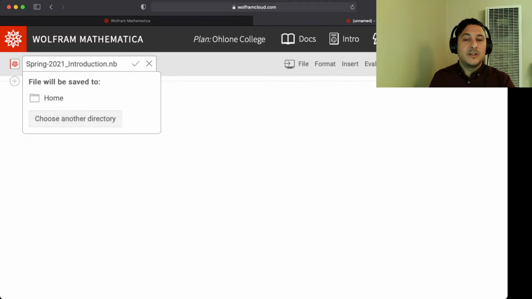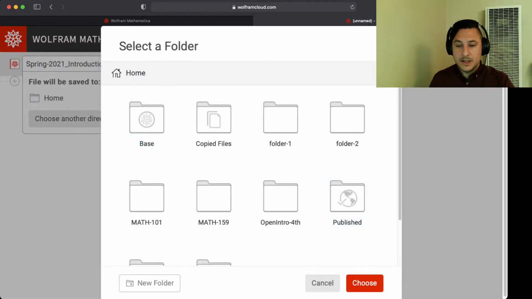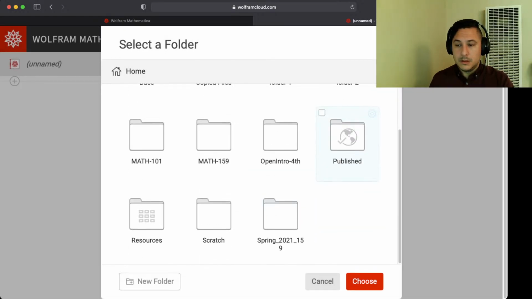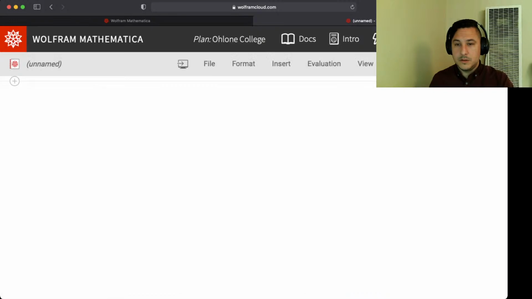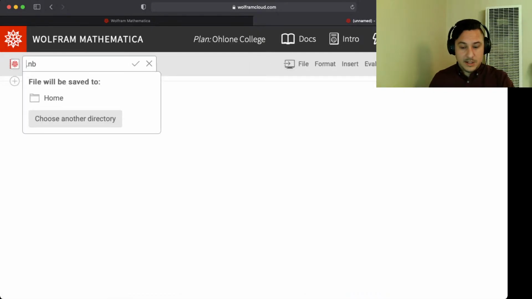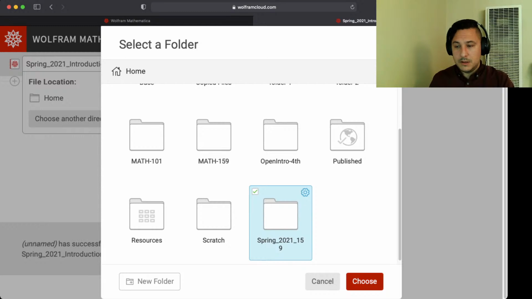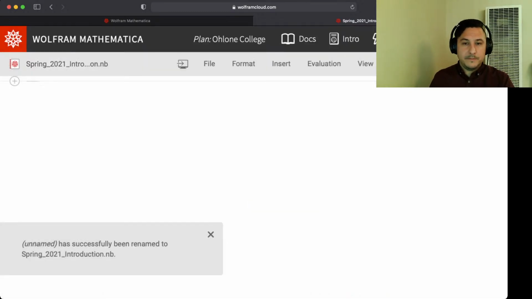You can also save it in different directories. So I'm going to make a directory. I'm going to call this Spring 2021 159. Oh crap, where'd it go? There it is. Okay, cool. Choose. Oh, great. It didn't save the name. Spring 2021 Introduction. Okay, and I think it's not putting it in the right one. Okay, I want to go in there. There we go. Now it's saved it.